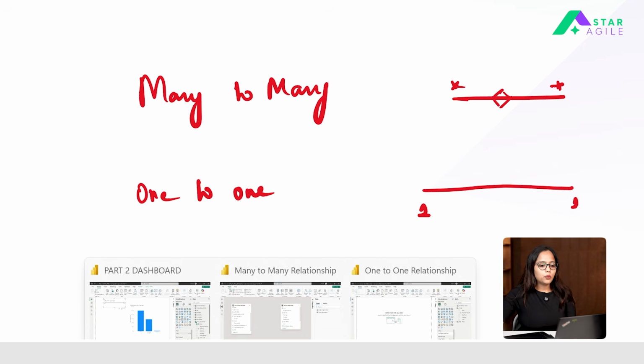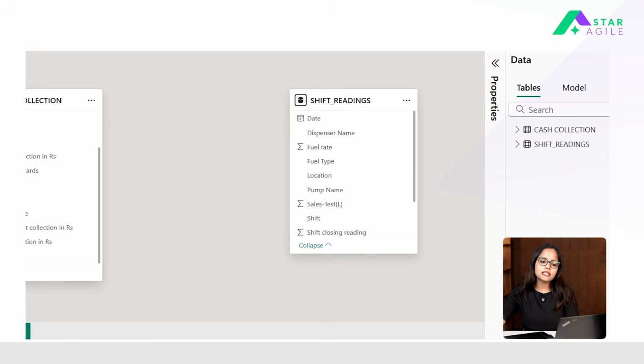As far as the many-to-many relationship is concerned, for simplicity's sake, I've only taken the cash collection table and the shift reading table, guys. So let us say I have pump name, and let's say I want to visualize the cash collection based on the pump name. So let me do one thing. I'm simply going to drag and drop it here.